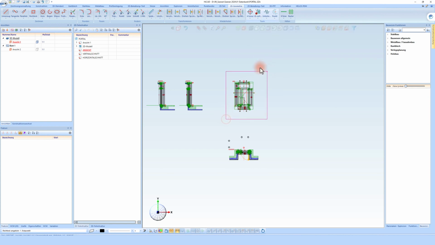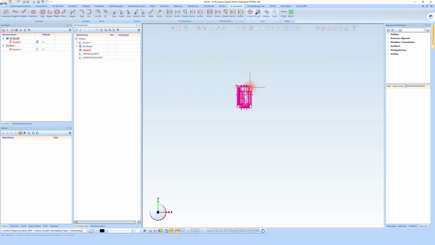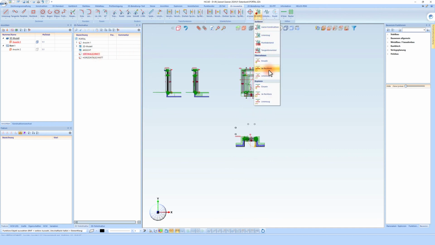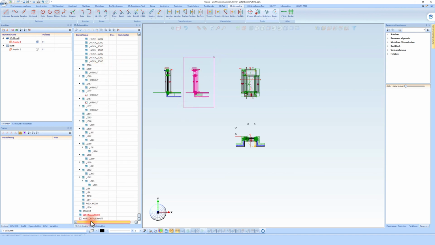I draw a rectangle over it and now you can see by the icon that this view has been combined here. When I say just display active part, then I see that this view here has been merged. I do the same now with this vertical cut and with the horizontal cut.